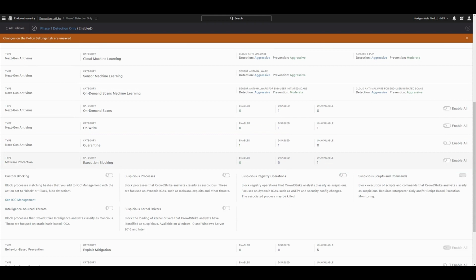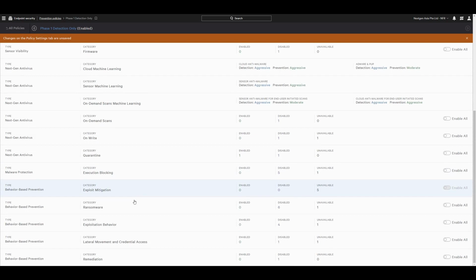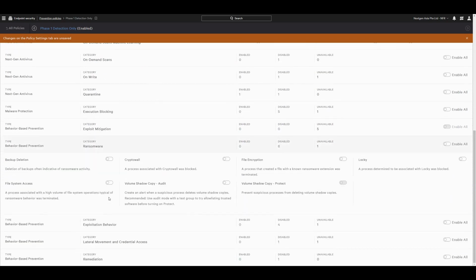The execution blocking prevention category contains custom blocking, suspicious processes, suspicious PowerShell scripts and commands, and other such settings, which complement machine learning preventions. The exploit mitigation stops attempts to exploit vulnerabilities and prevents hosts from being compromised. The ransomware category is self-explanatory, and you can enable or disable each of these settings based on your preference.